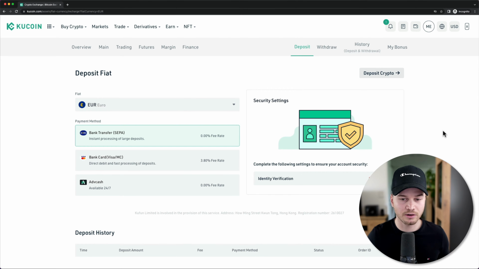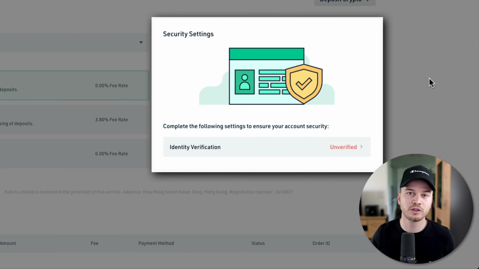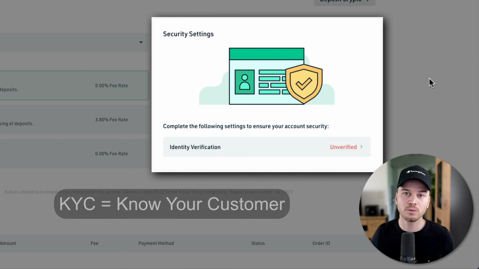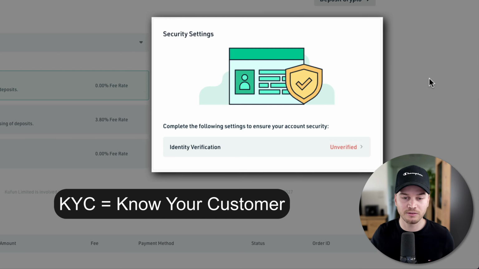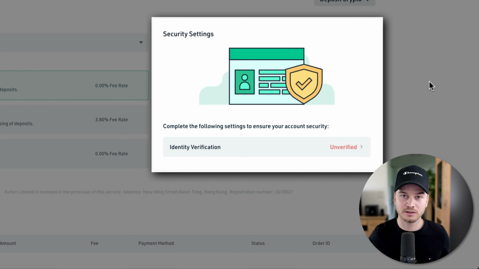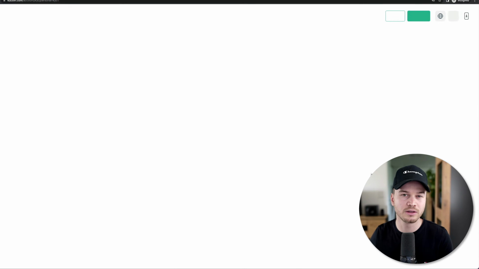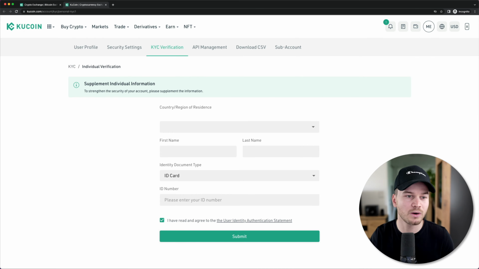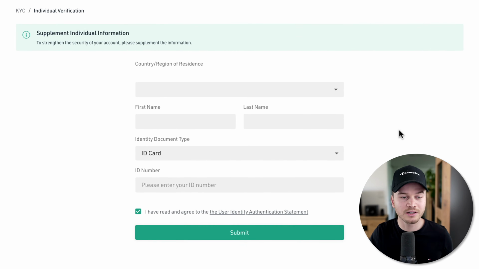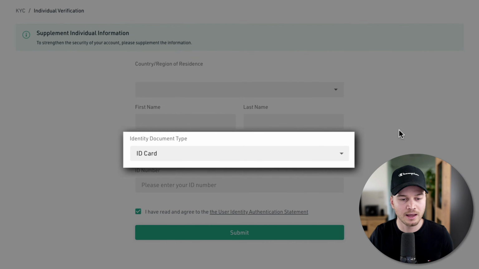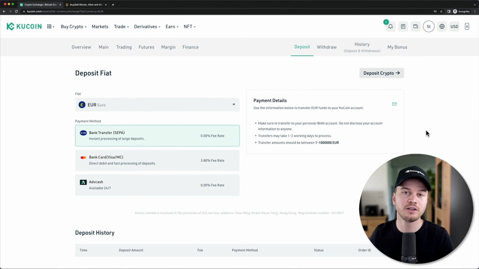So as you can see right here, in order to deposit fiat currency onto our KuCoin account, we're going to have to go through KYC. So we're going to have to go through identity verification. So if you want to deposit fiat currency, you can just click right here where it says identity verification. Then you're going to go to the security settings automatically to the KYC verification. And here you're just going to have to type in all your personal information, and you're also going to have to upload some kind of ID card in order for them to verify your identity. And by the way, we don't need to do any identity verification if you just want to deposit cryptocurrency. This is just for depositing fiat currency.